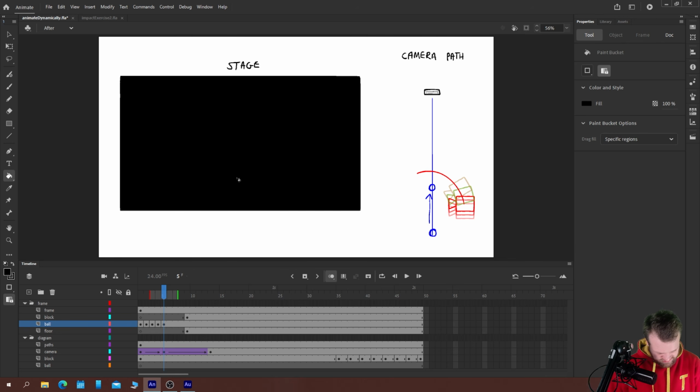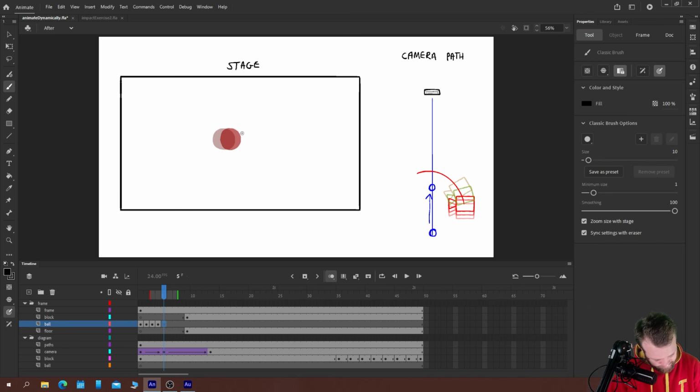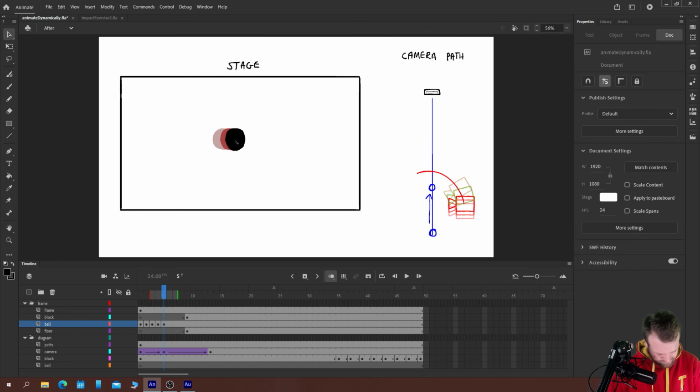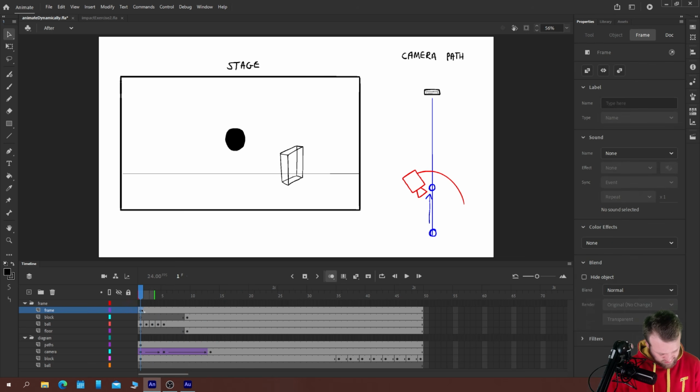we have our ball that is now center frame. Okay, let's fill that in. So quite simple animation so far, like that, okay?